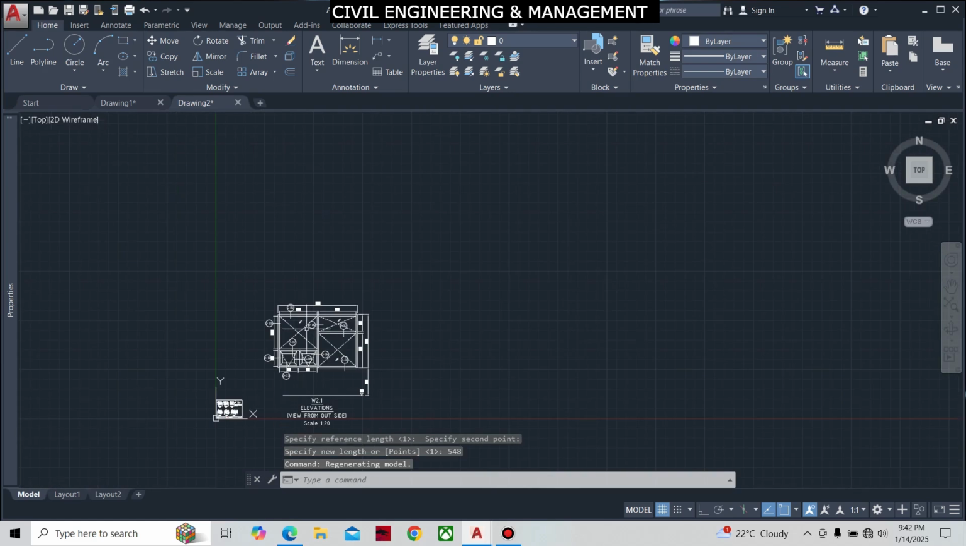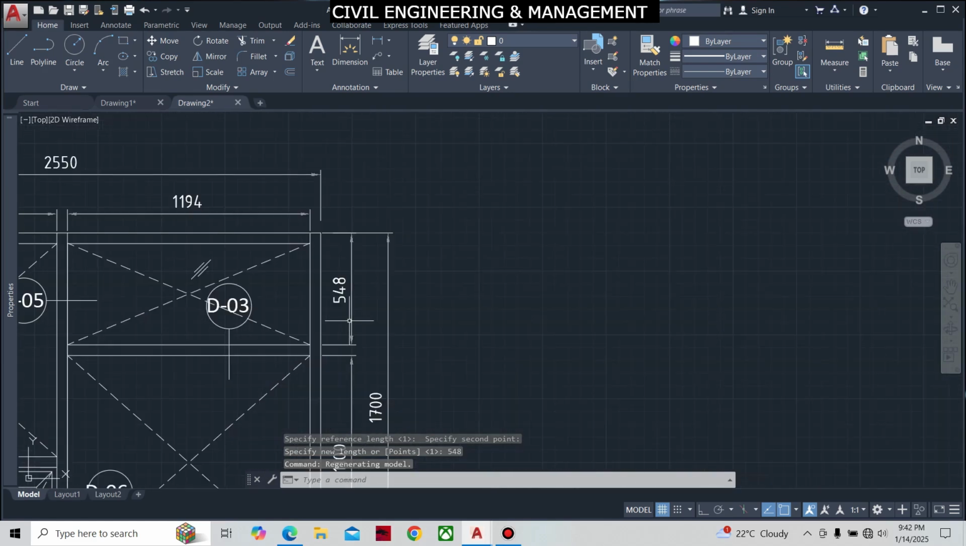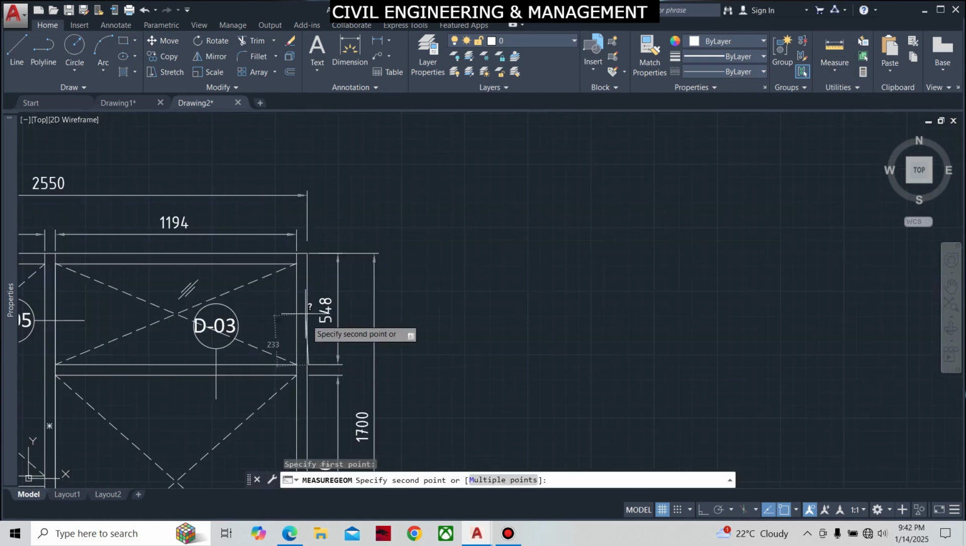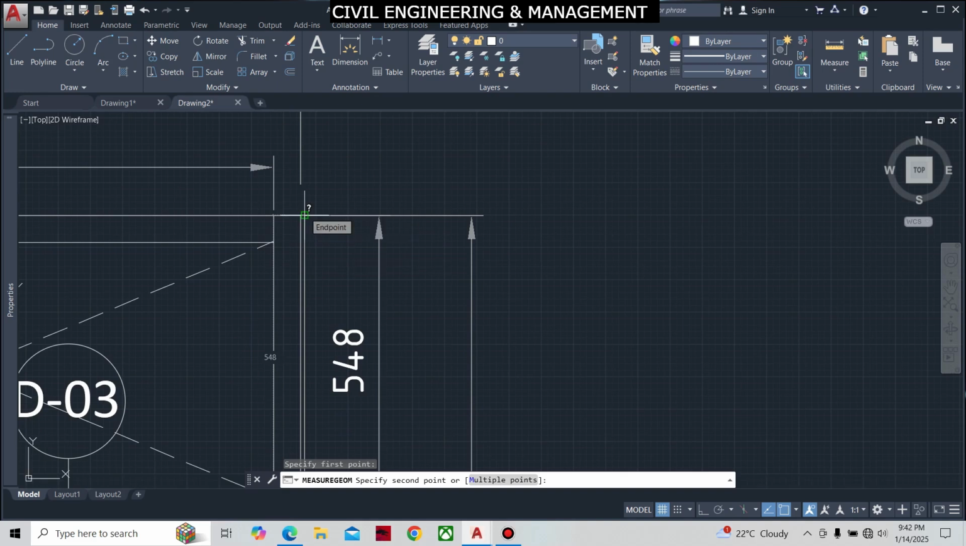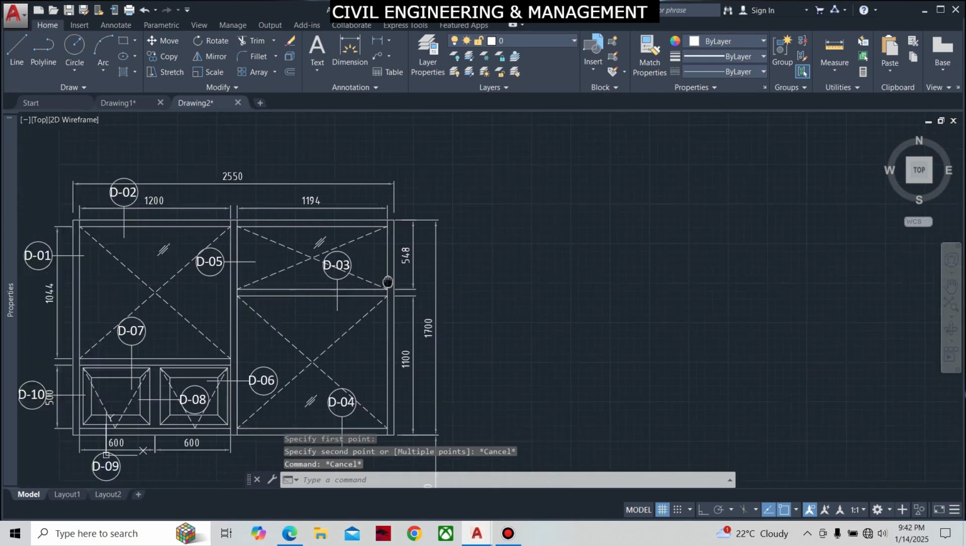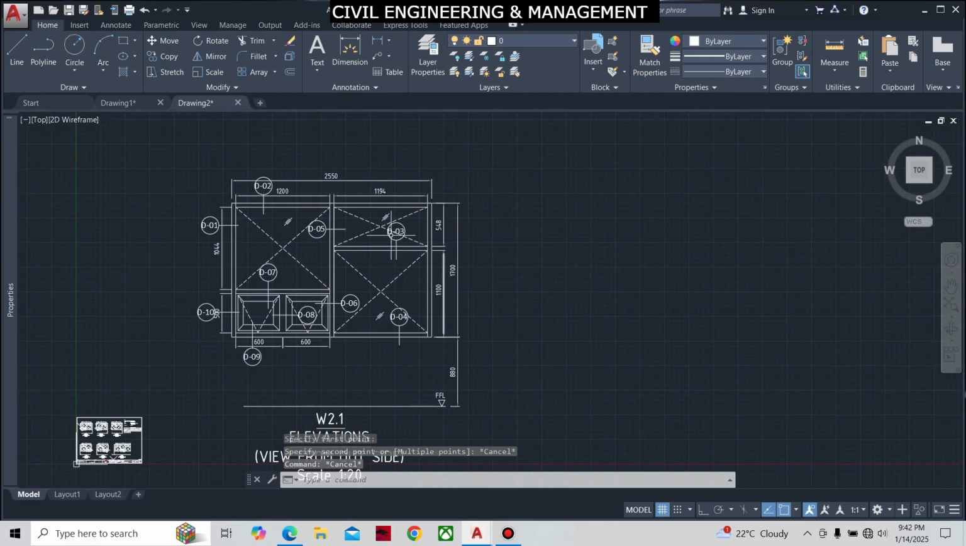Now it's scaled correctly. If you measure the distance here, it gives the same distance as mentioned in the drawing, so the scale is okay. That is the simple way you import a PDF file into AutoCAD.